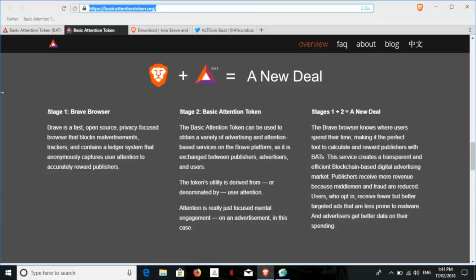So stage 2, basic attention token. The basic attention token can be used to obtain a variety of advertising and attention-based services on the Brave platform, as it is an exchange between publishers, advertisers, and users. The token's utility is derived from, or denominated by, users' attention. Attention is really focused mental engagement on an advertisement in this case.